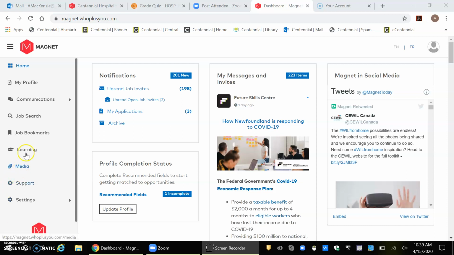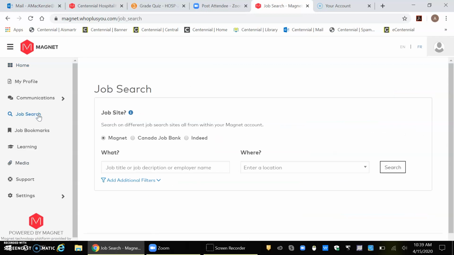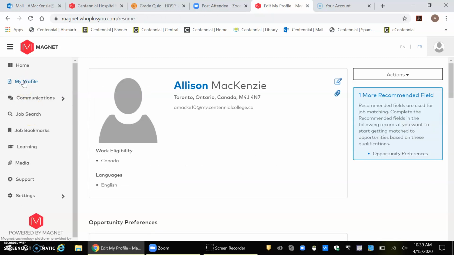So the first thing I'd like you to do is, if you are going into the job search area and you're not finding the Centennial Internship Program job board here, that's a problem. This probably is a result of one button that you misselected during the enrollment process when you created your profile.